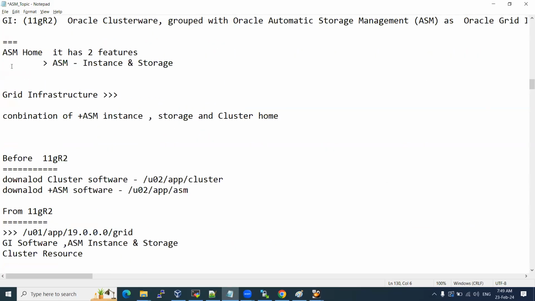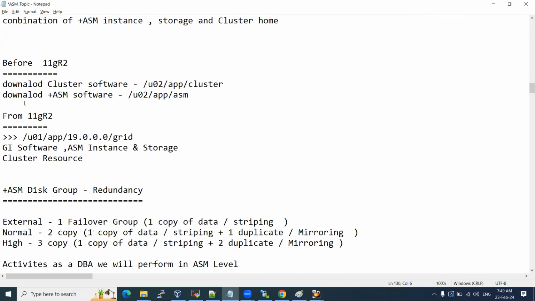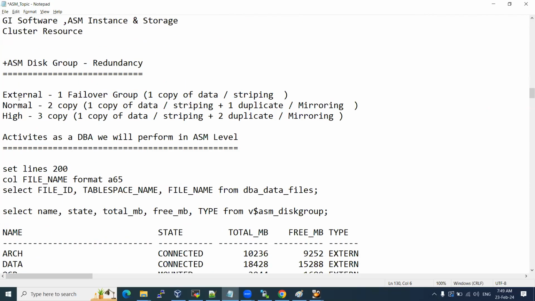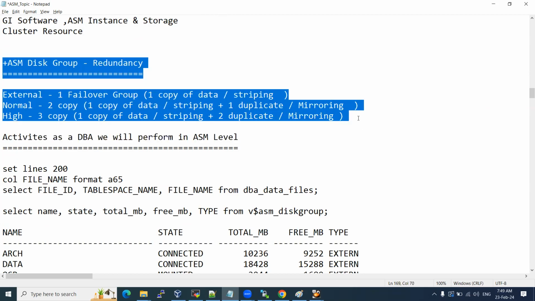These things today we are going to discuss in the lab, right? Let us start our lab session. These are all the redundancies: external redundancy, normal redundancy, high redundancy.